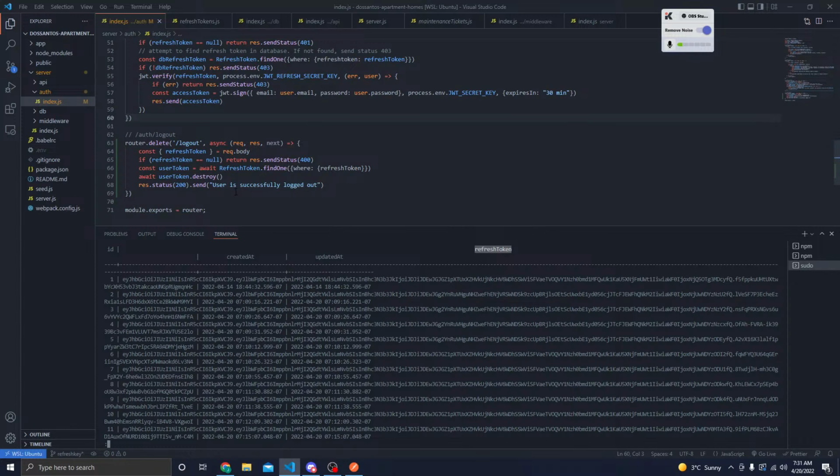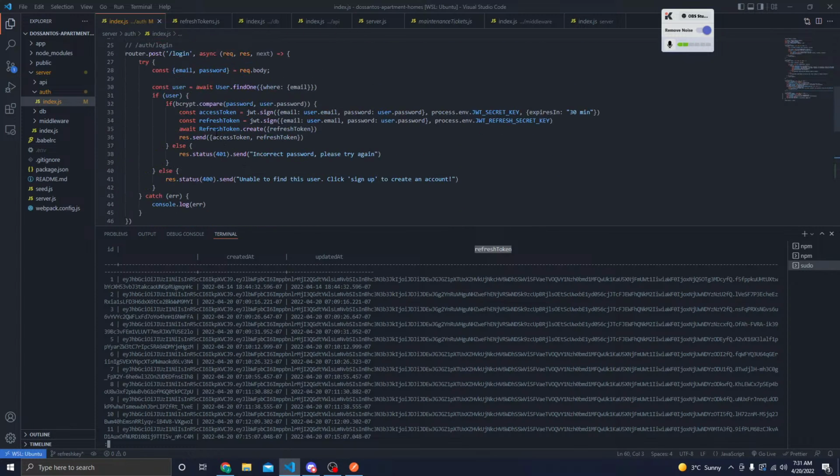if a user were to log in and we found a refresh token, then we would want to first delete that refresh token and then create a new one. I'm trying to think of what the downsides of doing it this way might be. The only issue is that it would take more resources to do this every single time.